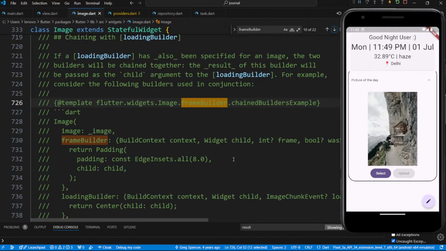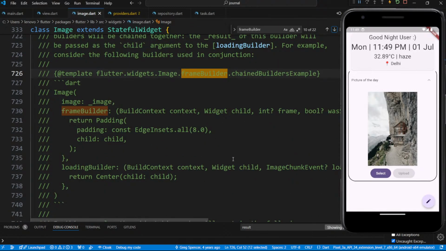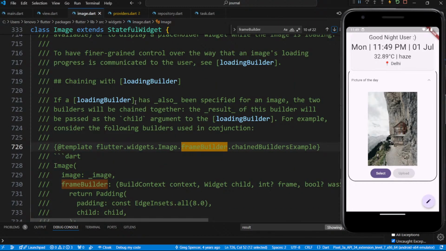Then the builder example. If a loading builder has also been specified for the image, the two builders will be chained together. The result of this builder will be passed as a child. For more context, see the following builder using the conjunction.